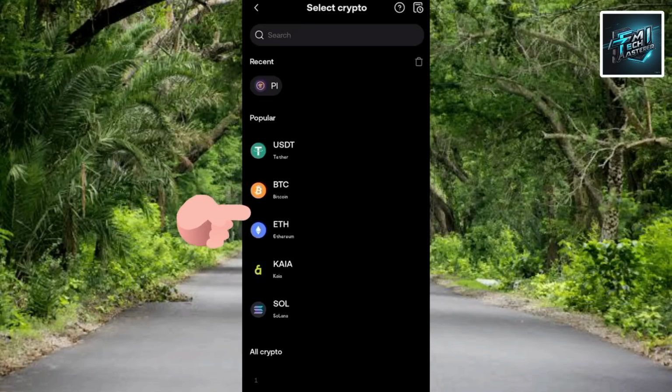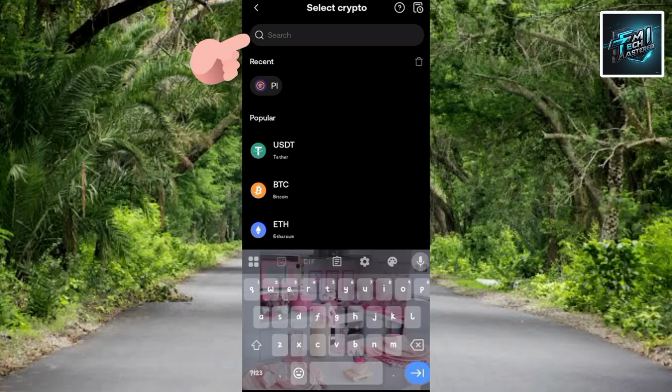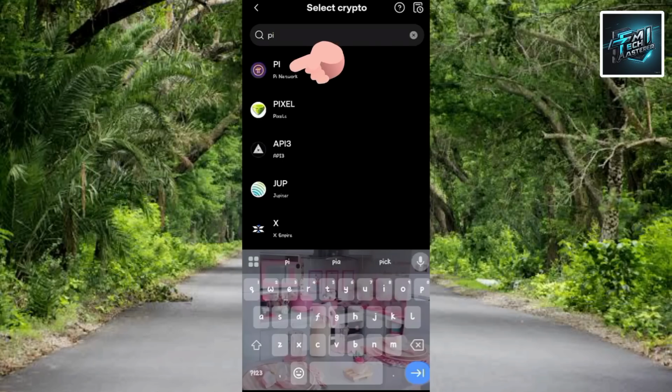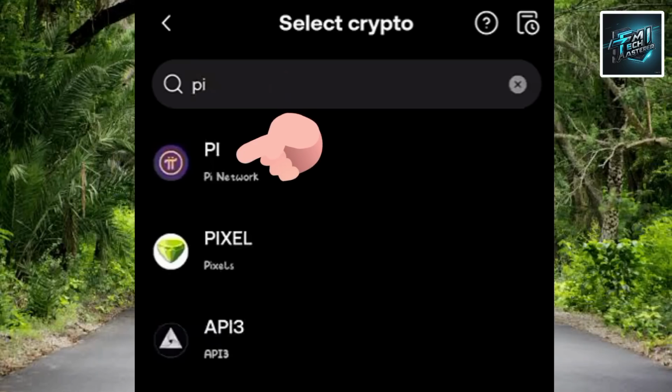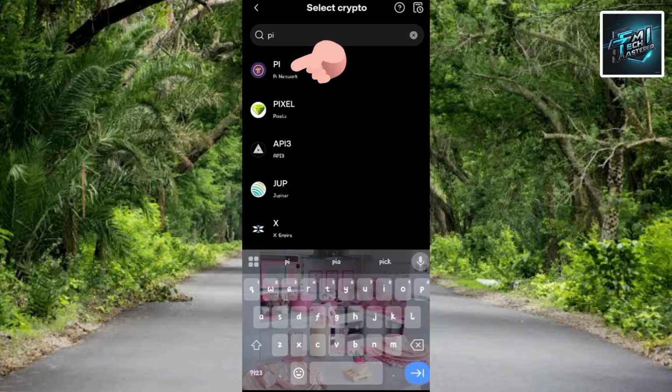So you can scroll through to look for the Pi token, and to find it easily, what you can simply do is tap on the search icon at the top. You can see it right there. Once you tap on it, you can type in and search for Pi. So let me tap on it right away, then type in Pi, P-I. So guys, now you can see the search results. You can see Pi there at the top. So tap on it to select it. Let me tap on Pi and make sure the network under it is Pi network. You can see it right there. So let me tap on it.